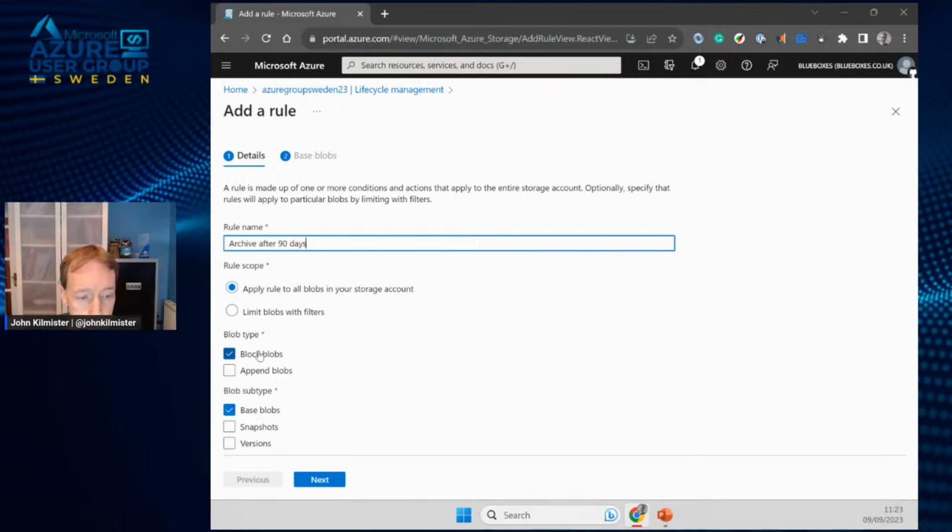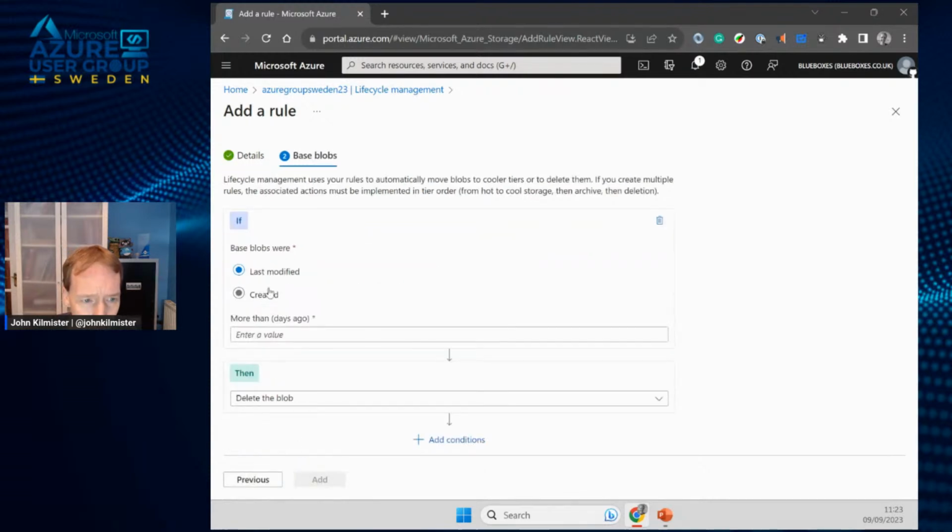We talked about the blob types earlier. In this case, I'm just going to do our standard blobs. And there are subtypes. We'll come on and talk about snapshots and versions later on in the talk. Now, here we can only select last modified or created. And the reason for this is because we haven't enabled another feature.